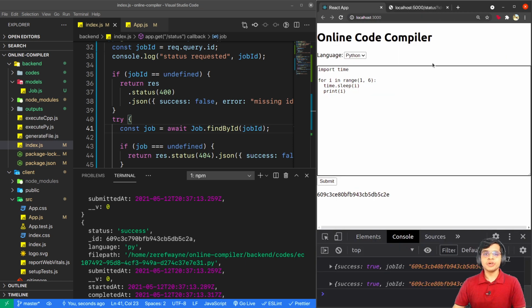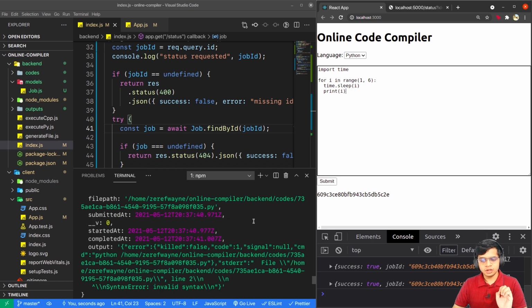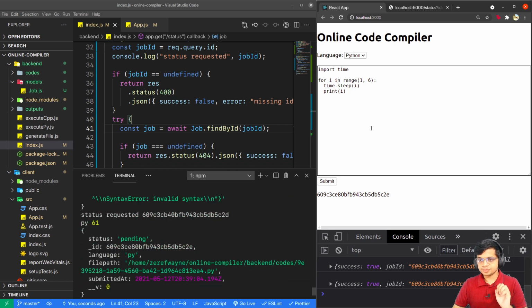Now I will show you where the difference is. Suppose we have this Python code where we import time, and we are sleeping for 1 second, 2 seconds, 3 seconds till 5 seconds, and then I print i. So this code will take approximately 15 seconds to complete. And now I'll click submit.